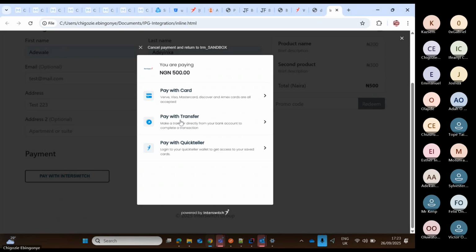Now this is where it takes you, that's the inline. So more or less, I'll call it the pop-up version. This one shows you what you need to pay for. Either you want to pay with card, pay with transfer, or pay with Quickteller. This is the pay with transfer option that we really want to talk about, right? But either way, any of these options will be visible, and these options are actually configurable on your portal. That portal is called Quickteller Business.